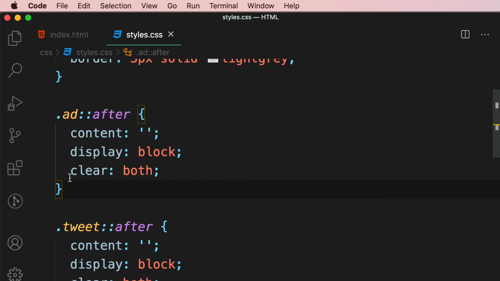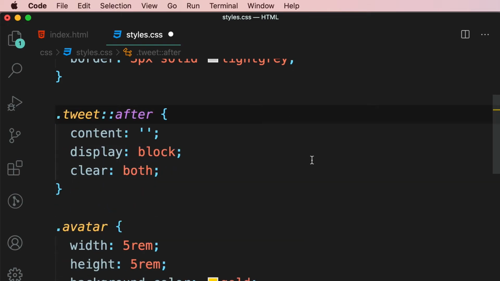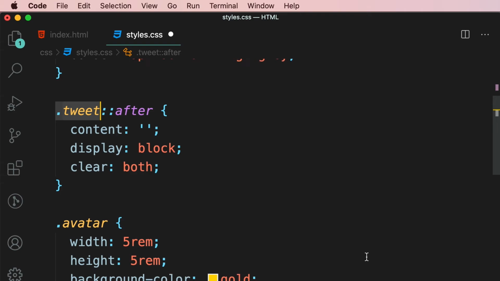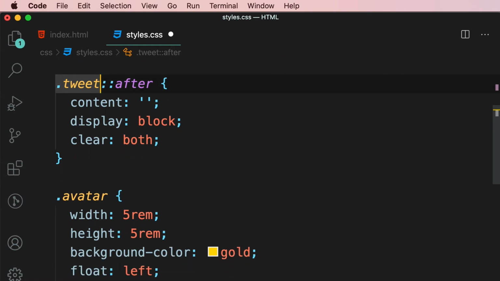So what we can do here is we rename this class to something more general, something more reusable. We can call this clear or clear fix. That's a common name a lot of people use. Some people call it CF, but you shouldn't use abbreviations because they make your code hard to read. So let's call it clear fix.